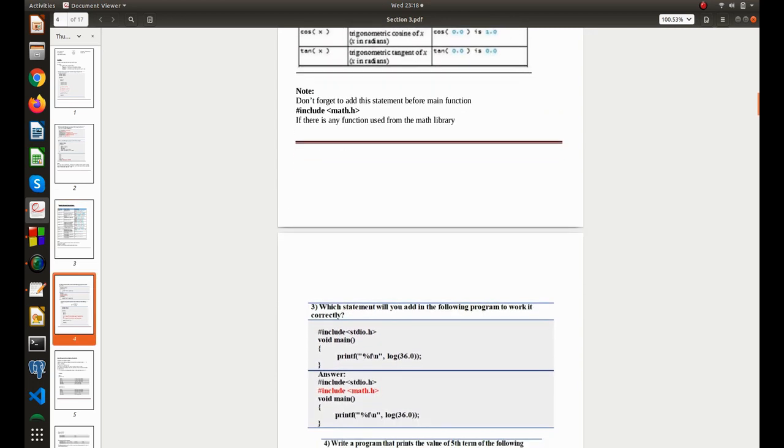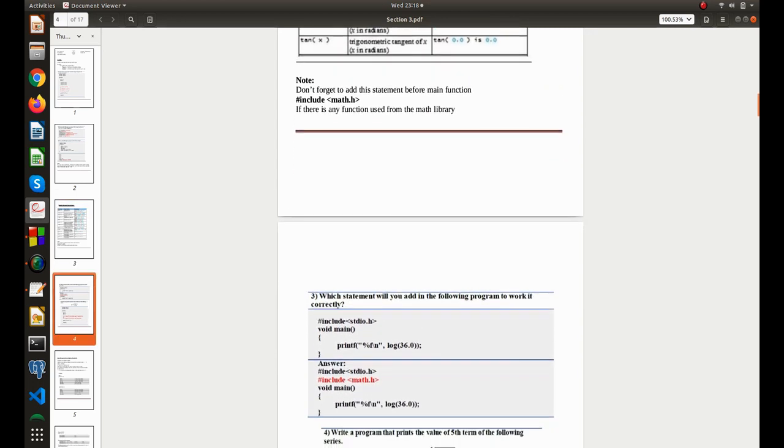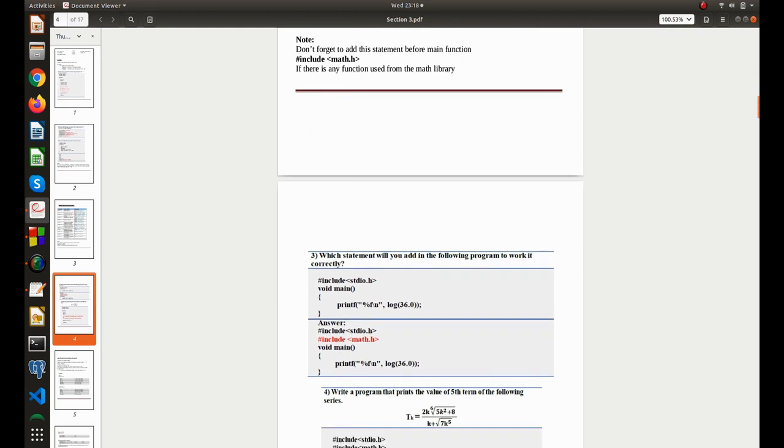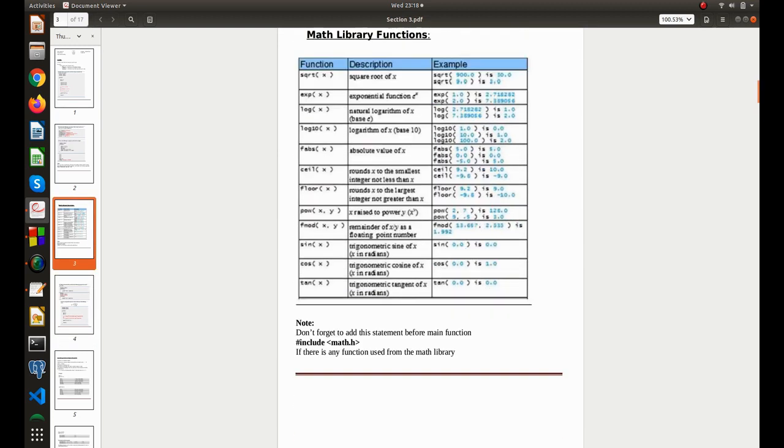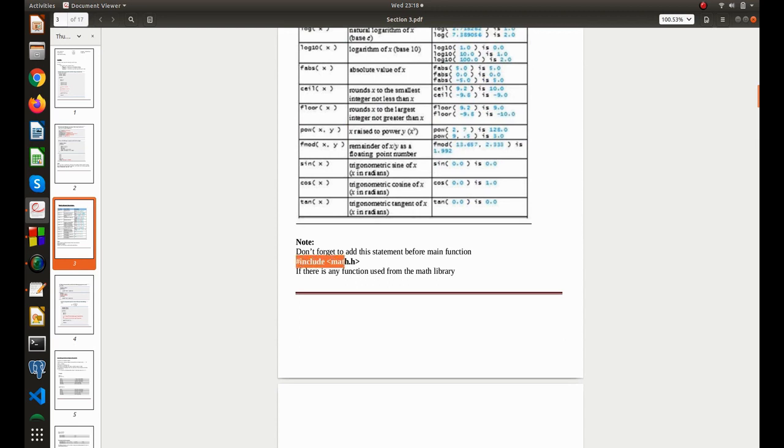So let's check the examples. Which statement will you add in the following program to make it work correctly? Here we are printing a log, but as we are using a math function, we need to add the hashtag include math.h, because without it the program will not work. So if we will use any of these functions, we need to add the hashtag include math.h.